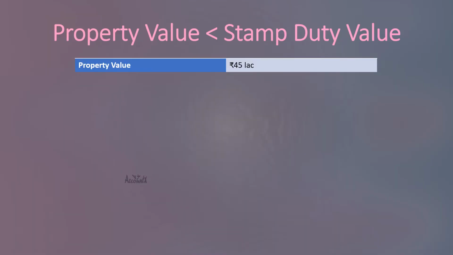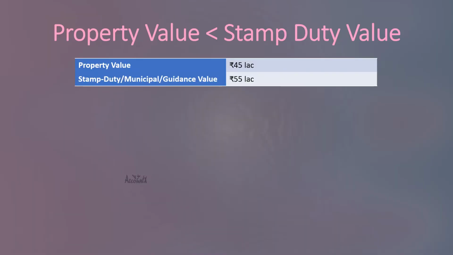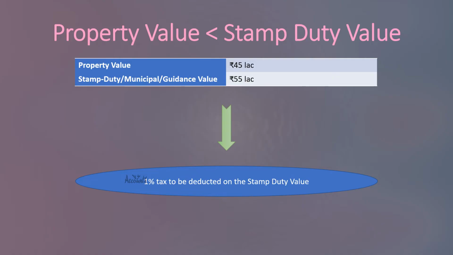What if the property value is less than stamp duty value? Stamp duty value means the value at which you register the property. It is also known as municipal value, guidance value or circle rate. Let's say the property value is rupees 45 lakh and stamp duty value is 55 lakh. In this situation, TDS at 1% would be applicable on the stamp duty value, not on the property value.